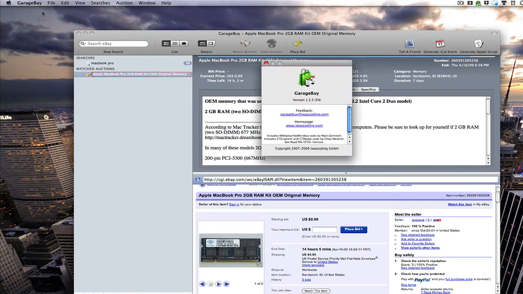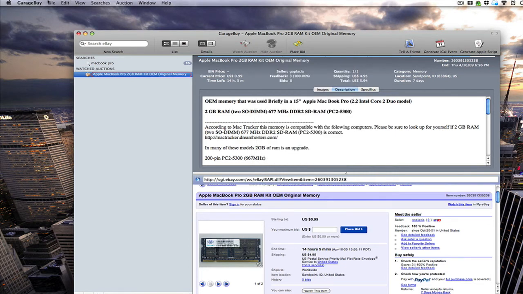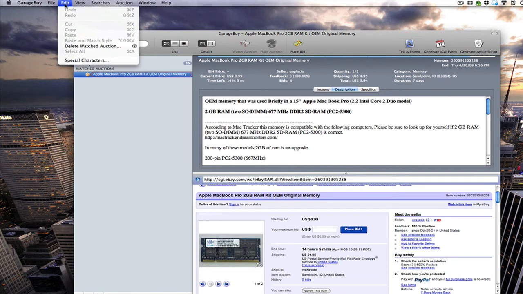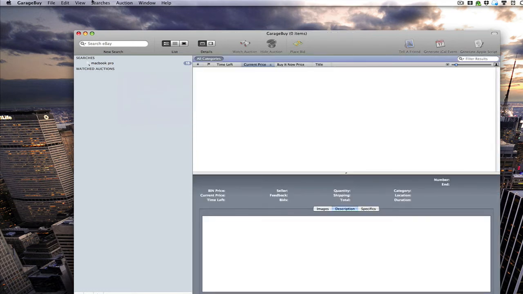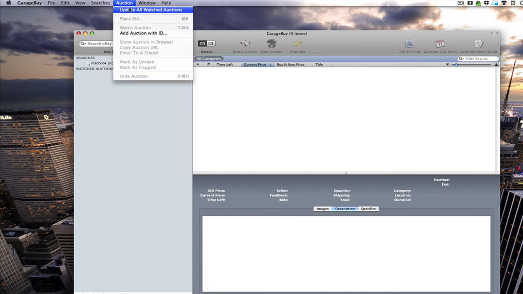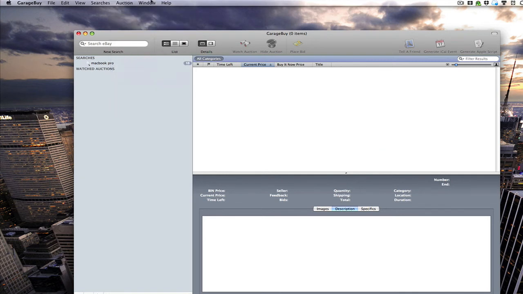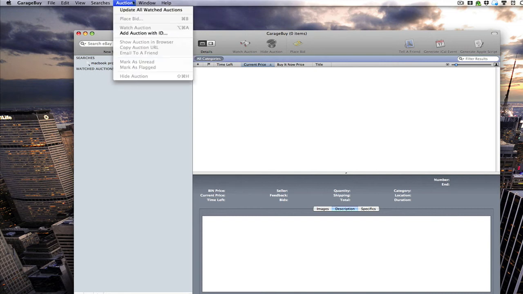I'm sure this is probably just the website to email or to actually go view and download this. New search, save and close. You can print it. You can go in here, which I guess you can highlight this and go up to edit and delete it, or you can just right click on it and go to delete watched auction. You can update all your searches. Update all of the watched auctions, so you can go back and scroll down and click on all these and see how much time is left on them. You can add an auction ID, and it will actually add it to your watched auctions.